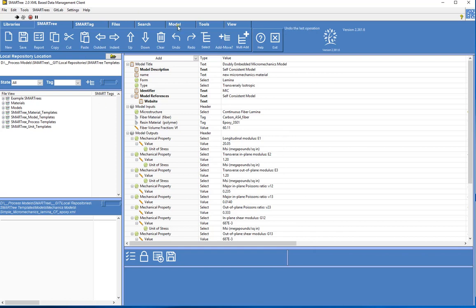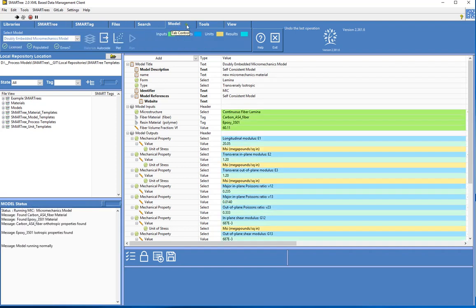So this basically shows you how the micromechanics model works. If you want to execute the model again, you can go back into the model, and it's immediately running again. And it's shown by the color changes. It's also shown down here saying that the model is actually running, which you'll see right here. Thank you.